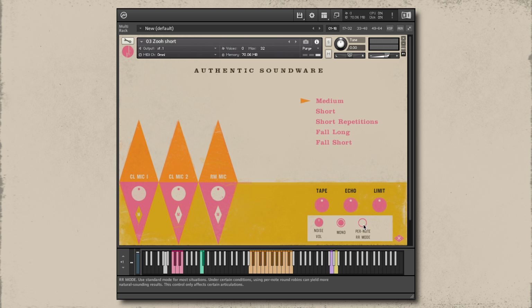Now, let me just tell you about this little thing. This is called per note round robin mode. This is something that I just kind of stumbled across, and I don't know if other developers have thought of this or not, but I noticed that there are certain coincidental cases where a library can end up sounding like it has fewer round robins than it does. And that's when you're playing a repeating figure that has a number of notes that is a factor of the number of round robins there is.